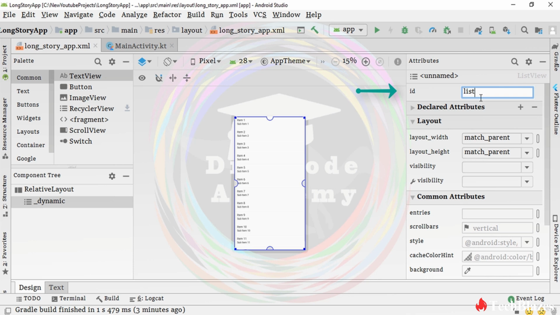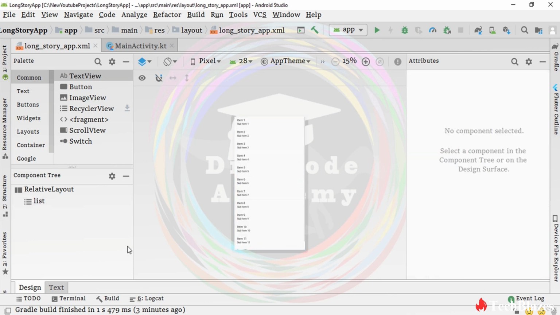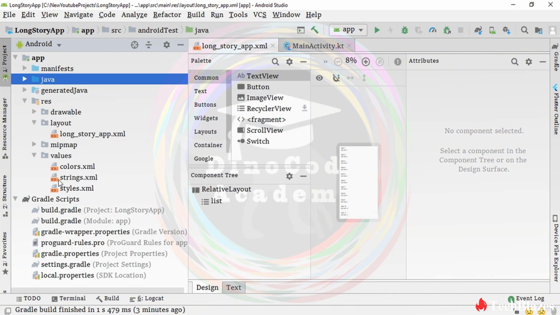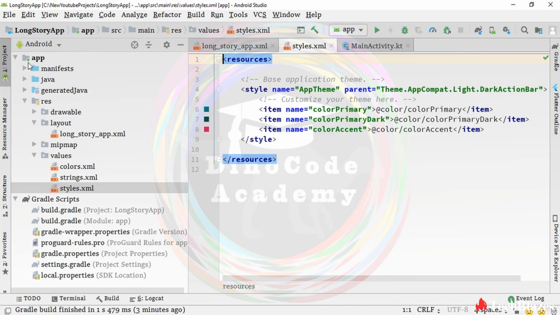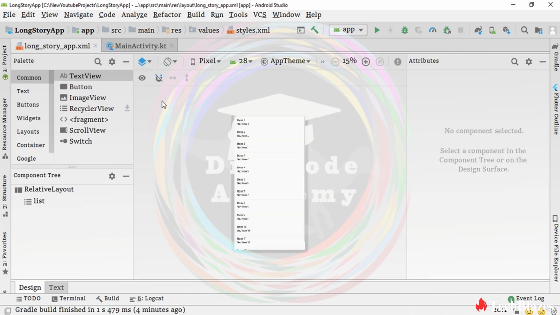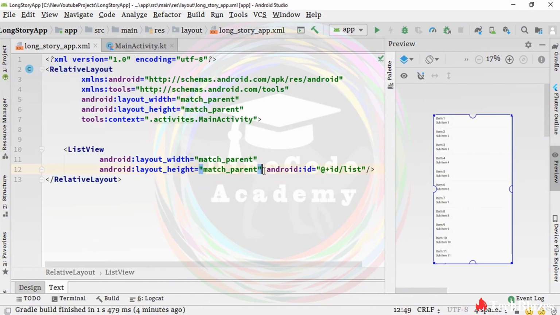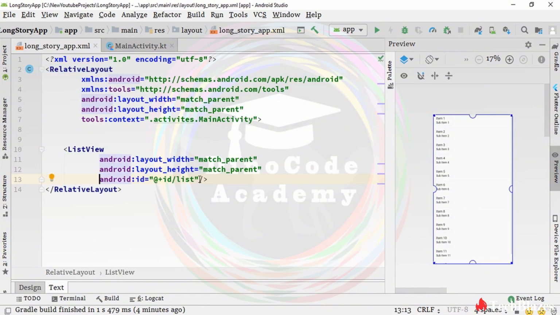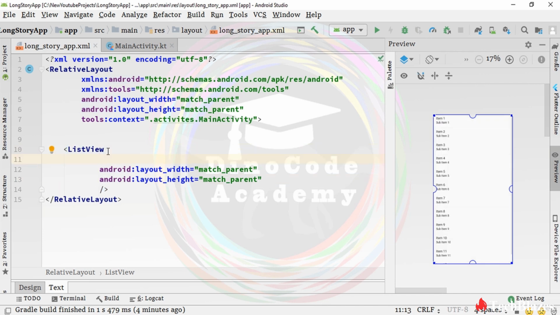Press the enter key. Now it's time to click on this project tab and go to the values directory, expand it, and open the style.xml file. From there select the NoActionBar because I don't need any action bar in my application. Let's close this style.xml file because we don't need it anymore. Then go to the text. So you can see that, just format it. Then cut it from here and paste it at the top because I keep my IDs at the top of every view.